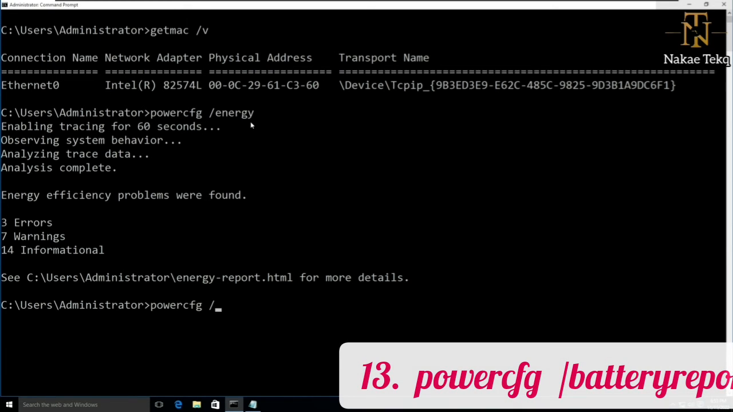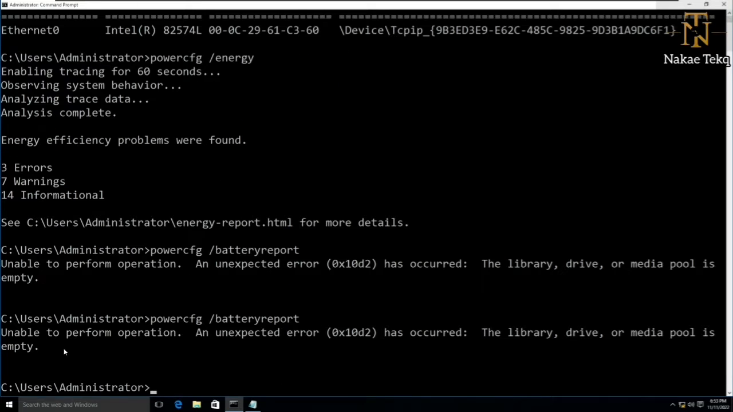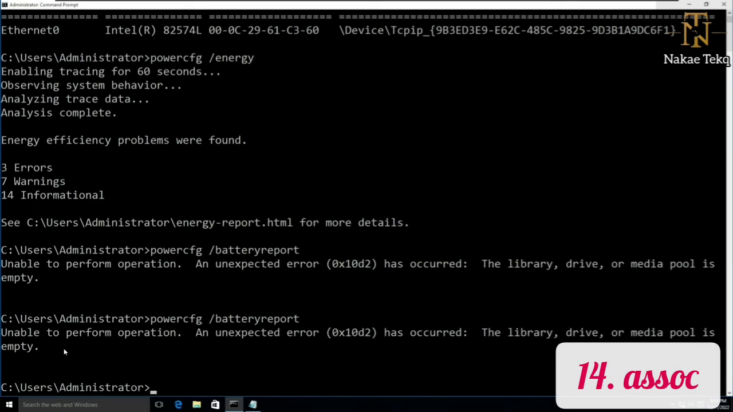Okay, we can also use the same powercfg to check our battery health. Okay, let's move on to our next command. That's assoc.